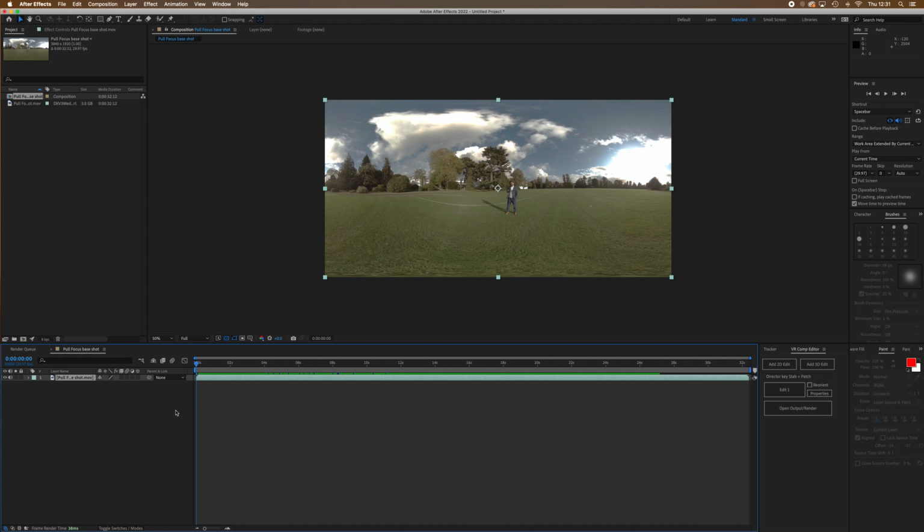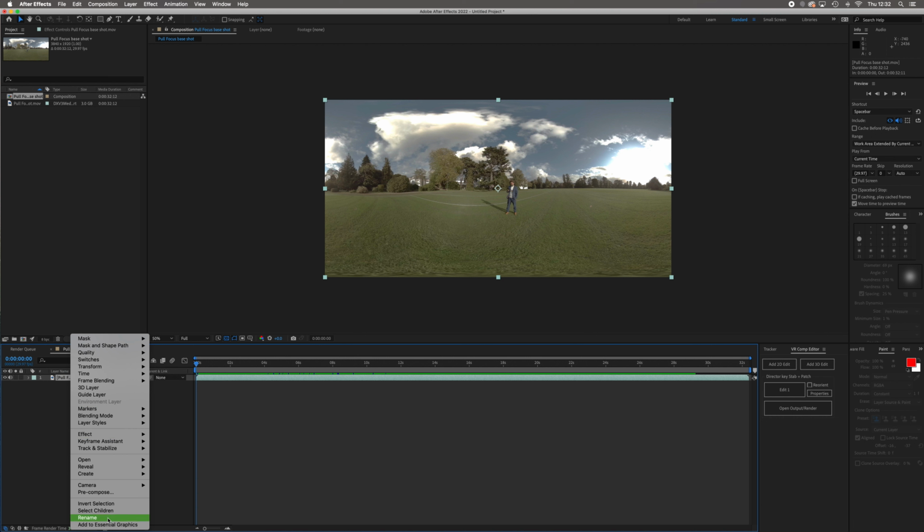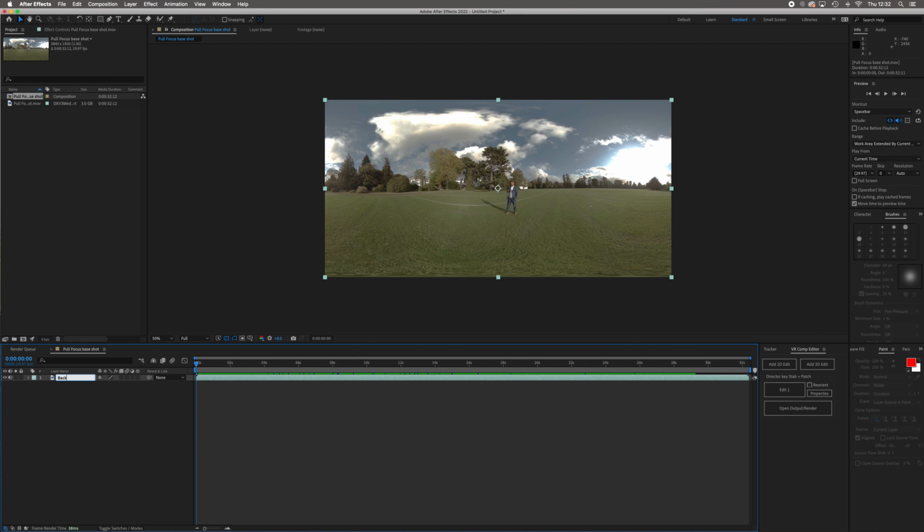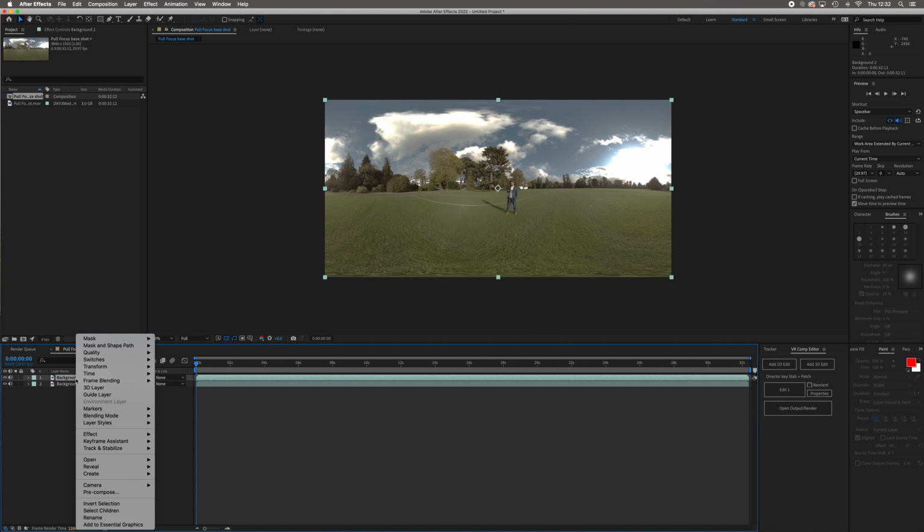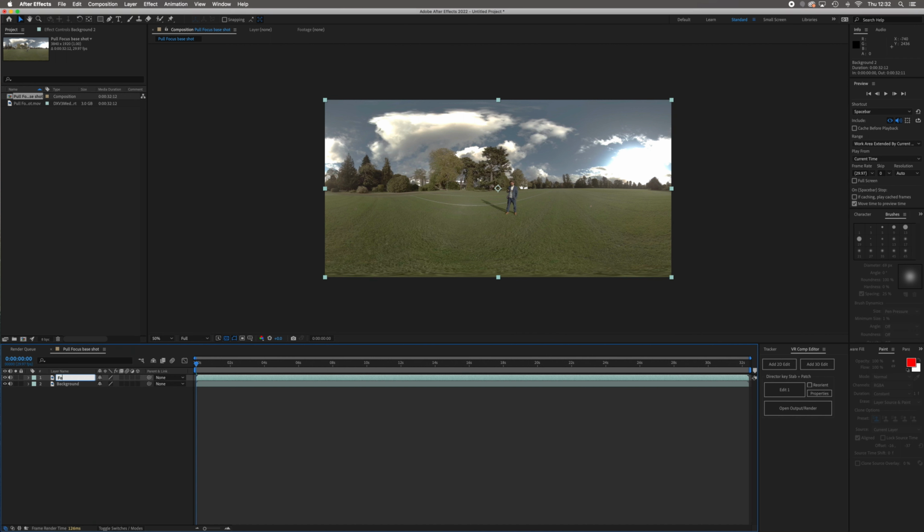So we need to have multiple layers, and we need to be good at housekeeping with our layers to make sure we know what we're running, because we're going to be running multiple layers at once. The first thing I'm going to do is right click on this one and rename it background. Then I'm going to click Command D to duplicate that, right click on this one, and that's going to become foreground.